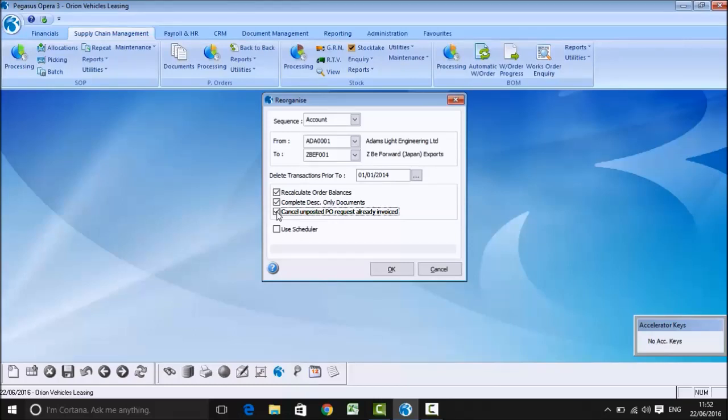The complete description in documents means that whether the document is outstanding description only lines, so not stocked and no quantities, it is regarded as completed and then eligible for removal. The cancel unposted purchase order requests already invoiced is an option that determines whether the purchase order processing, if you're using back-to-back, is cancelled if it's not been actually requested and progressed through to a purchase order. And again, that is prior to the date we've entered on screen.